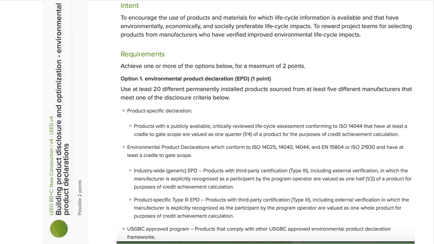So the first Materials and Resources credit, it's optional, it's a credit, you don't have to do it, but of course the peer pressure is on. We need these points to move to silver or gold on our LEED projects, and we need to be buying better materials, again, for the health of those building occupants coming in. So the first one's called Building Product Disclosure and Optimization, Environmental Product Declarations, 1 to 2 points. Here's the actual language. One of the resources we're going to give all of you is usgbc.org/credits.